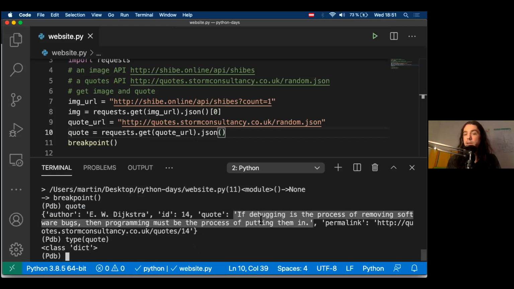But in this case, we actually want the text. We don't want the link anywhere else. The way to do this in Python is I can say quote and then put square brackets. It's similar to indexing with lists, but instead of putting a number in for the index, you put in the name of the key. A dictionary consists of these keys, and then there's a colon, and then a value for it, and then there's another key, and another value. And I can access the values through the keys.